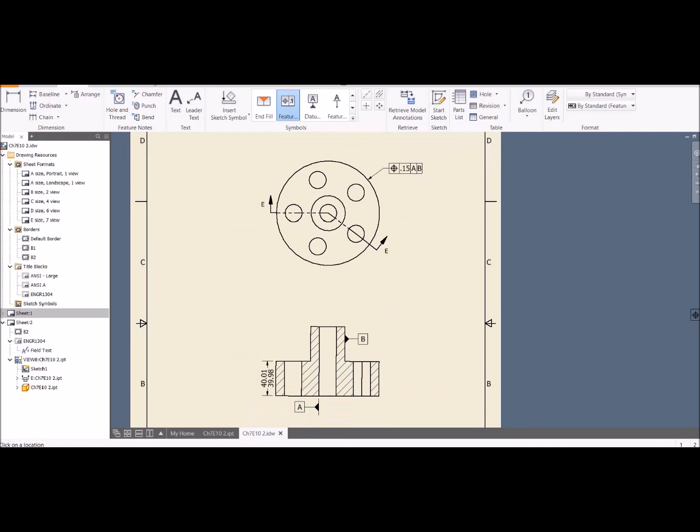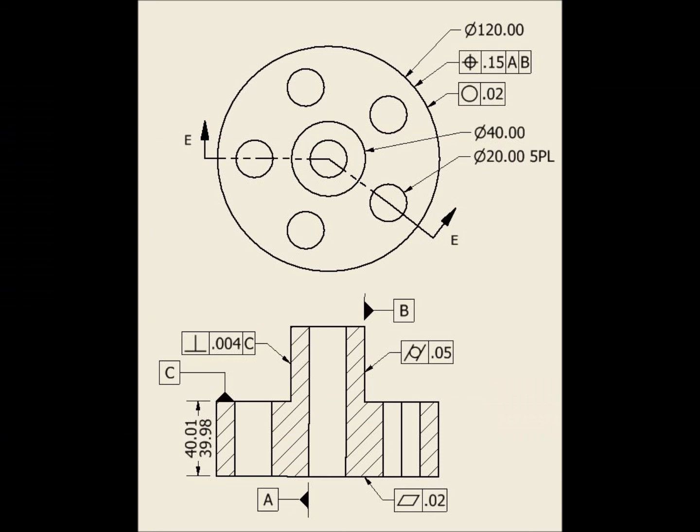Okay, so see if you can make it through the rest of that workbook and label all of the features on. So here's an example with dimensions and a few notes. See if you can get it all lined up.